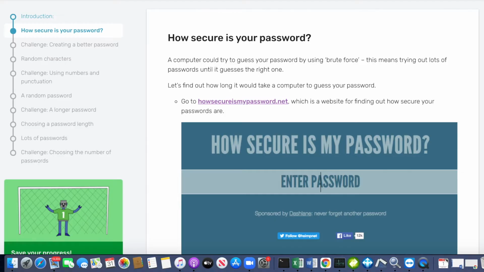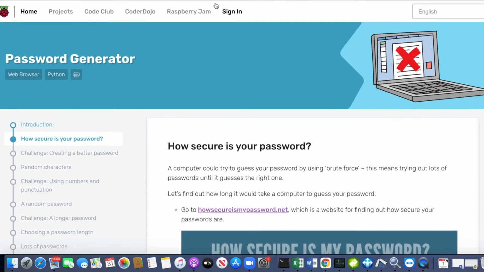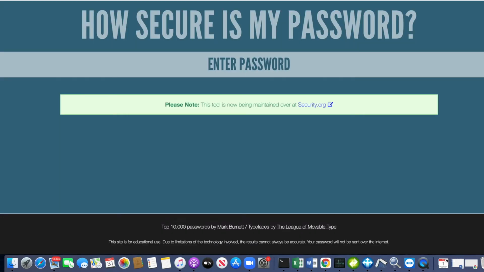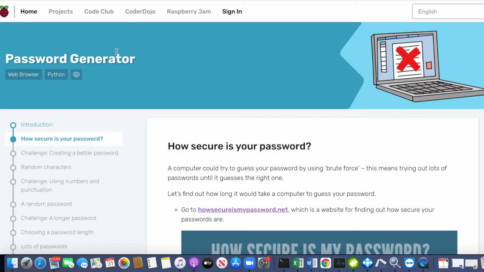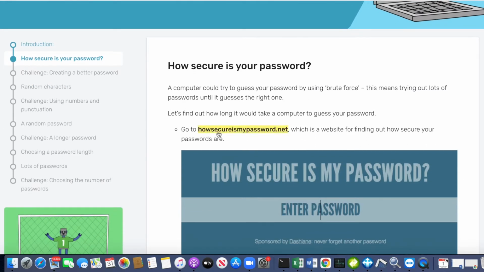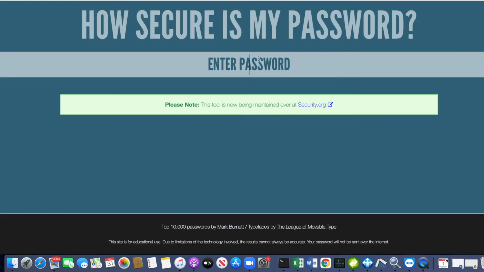So first we're going to go onto this website called How Secure Is My Password. If you want to find it, you can either just type that in, which I'll put a link to in the description, or you can go onto the Raspberry Pi password generator and click on that link to get there. Let's try an example. This website shows you how strong your password is and how quickly a computer will be able to hack into it.